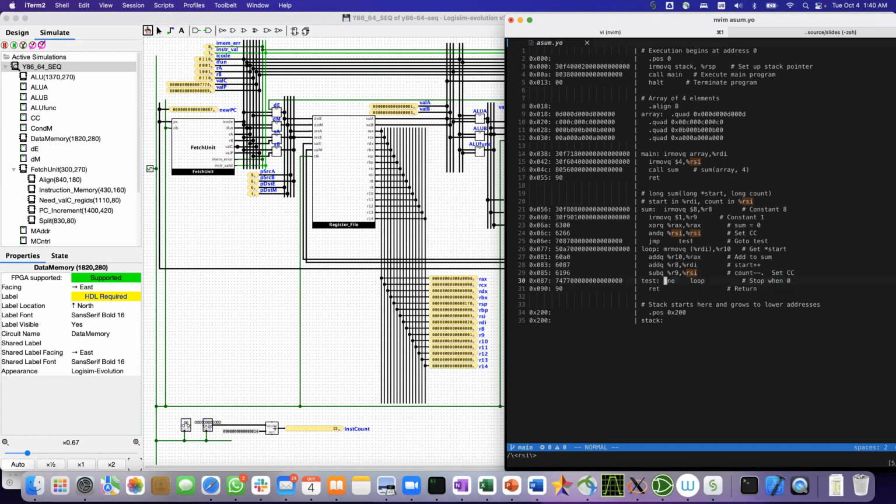And then again we jump if it's not equal to 0. So we should know the condition code. The condition code will be updated by this sub instruction. If the outcome of this operation is 0, then we don't jump. But since it's not 0, we jump to the loop.